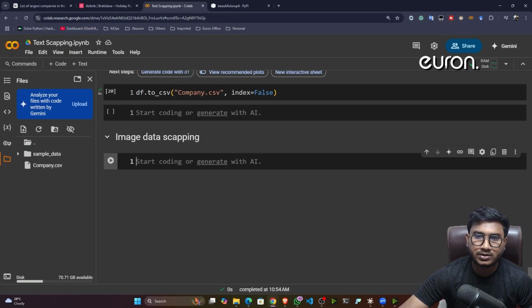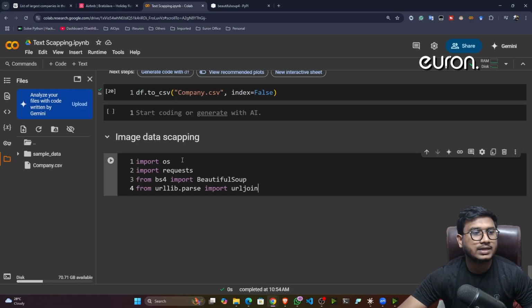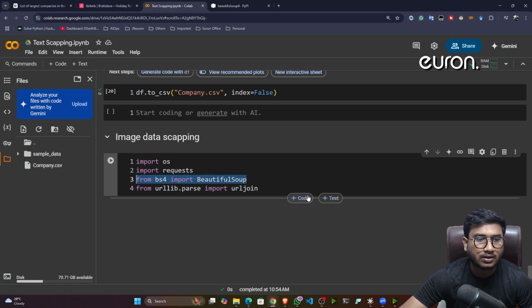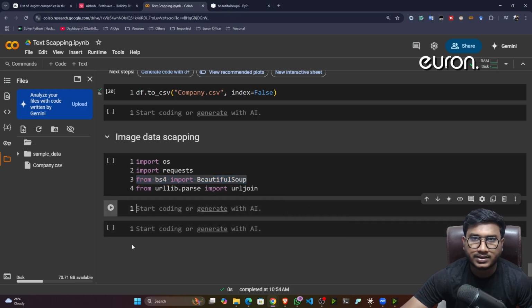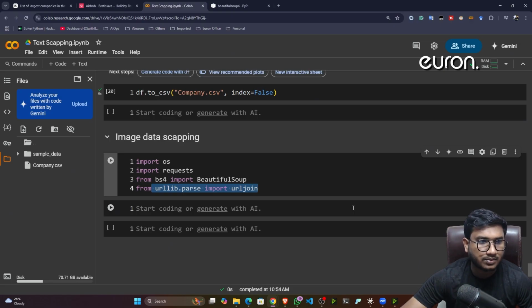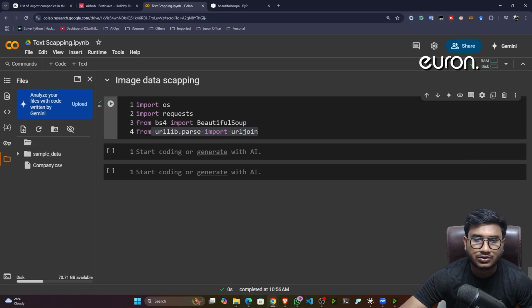So again, let's import some necessary libraries. I need these libraries: operating system, requests, Beautiful Soup again, and urljoin from urllib. I need os to create the folder, because in the folder I'm going to save all the images. Requests is for sending the request to the URL. Beautiful Soup is for parsing and getting the response from the website. And urljoin, because I want to join the image URL, so that's why I need that particular function.